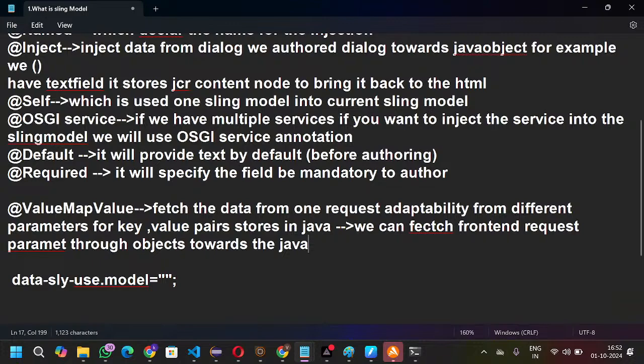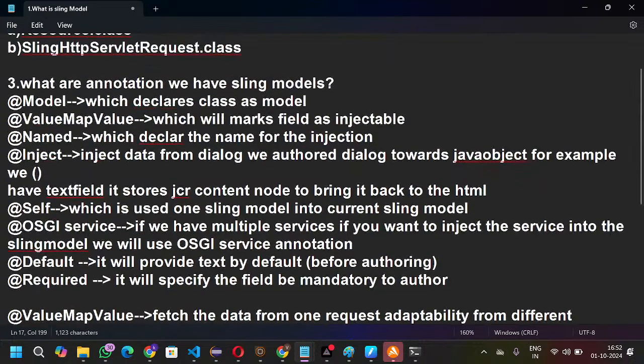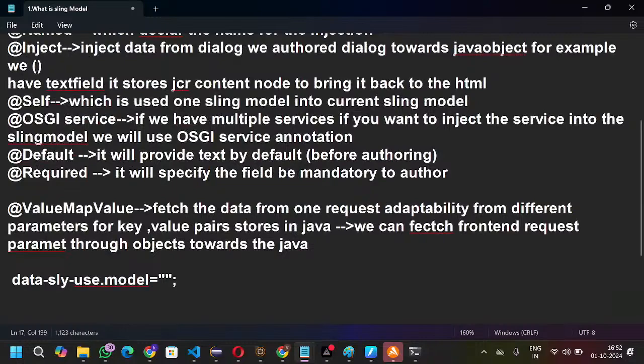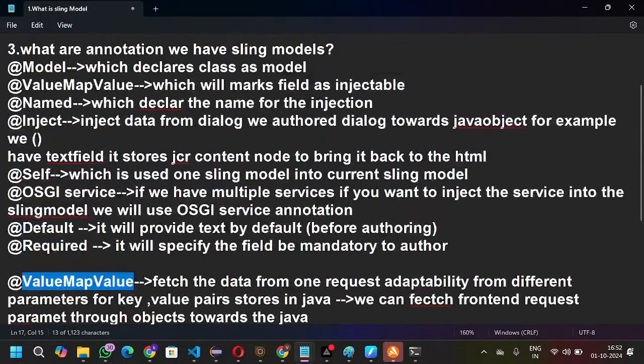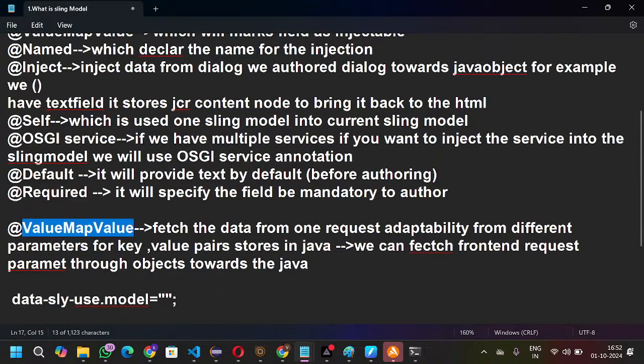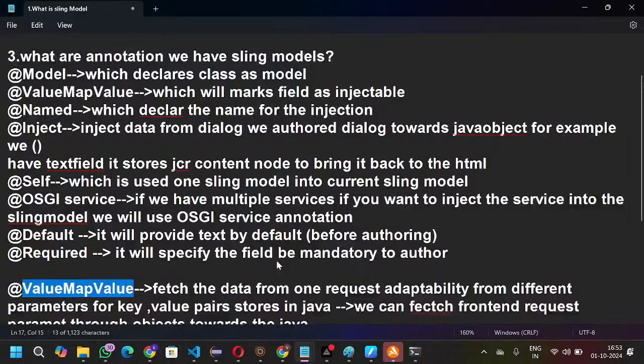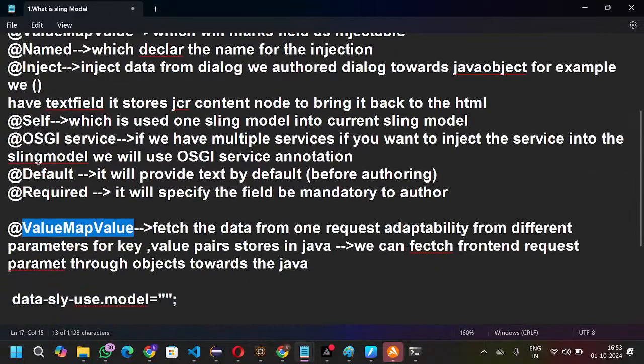Very regular question in the interview. What is the difference between @Inject and @ValueMapValue? It is a very regular question. So this is CRXDE towards the HTML, and this is front end to back end to again HTML. That is the thing you have to understand: @Inject and @ValueMapValue.